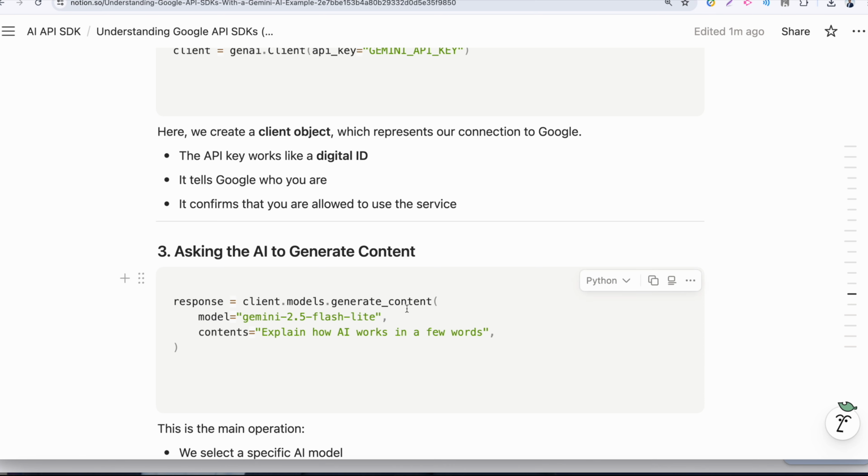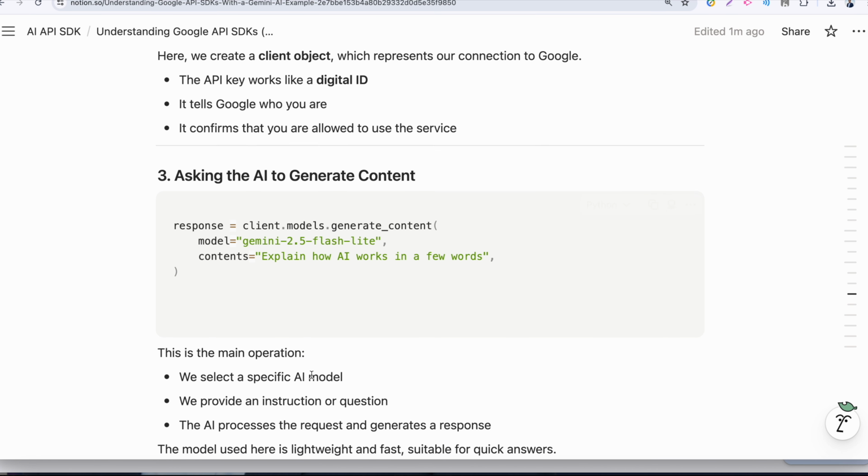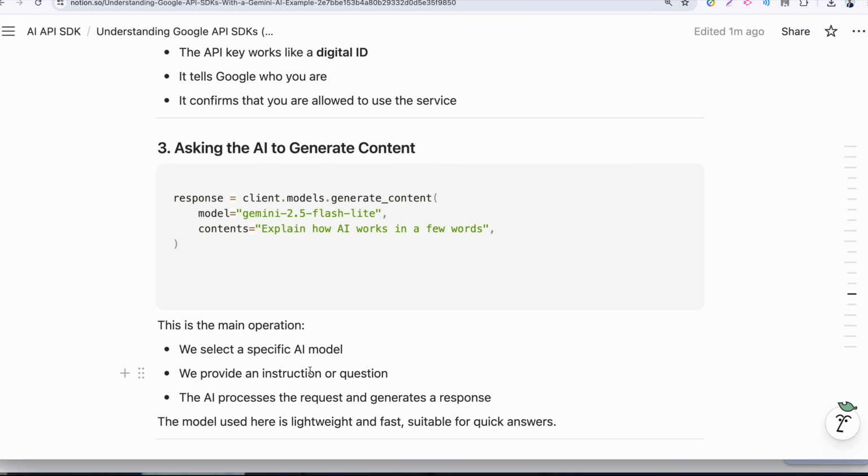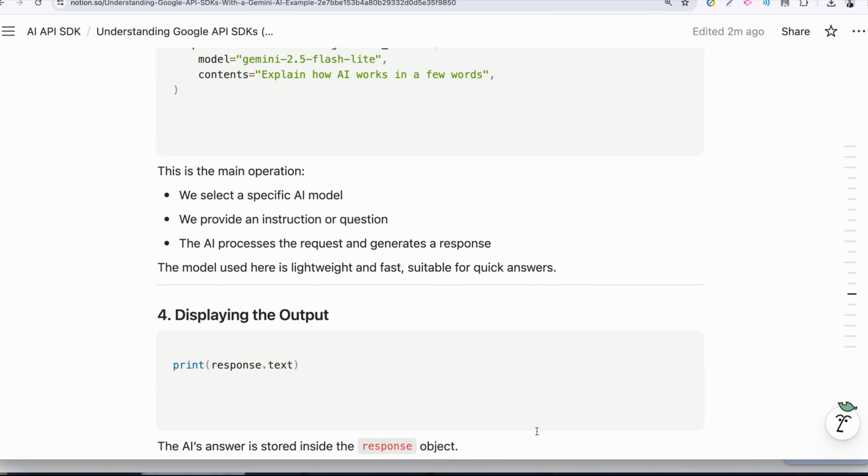Asking the AI to generate content. response = client.models.generate_content, model = Gemini 2.5 Flash Lite. This is our code. Contents means whatever prompt we are passing. This is the main operation. We select a specific AI model. We provide an instruction or question. The AI processes the request and generates a response. The model used here is lightweight and fast, suitable for quick answers.